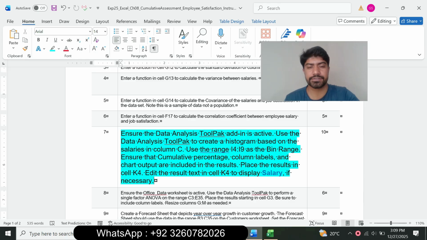Use the Data Analysis ToolPak to create a histogram on the salaries in column C, and use the range I4 to I9 as the bin range. Ensure that the cumulative percentage, column label and chart output are included in the result. Place the result in cell K4. Edit the result text in K4 to display the salary if necessary.